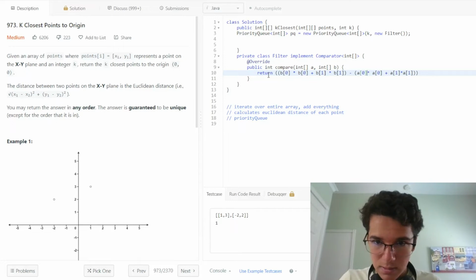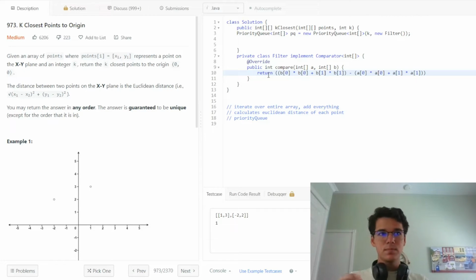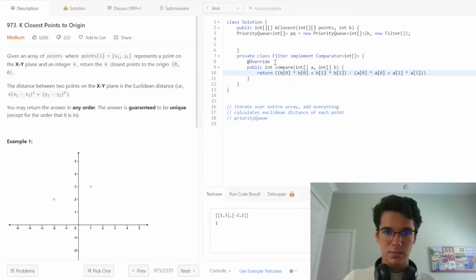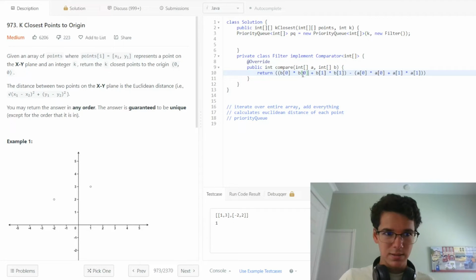So the reason why we have two integer pairs, or in this case points, is because comparators need to compare two separate things. And essentially why this works for this problem instead of doing this formula right here, we'll illustrate in Paint.